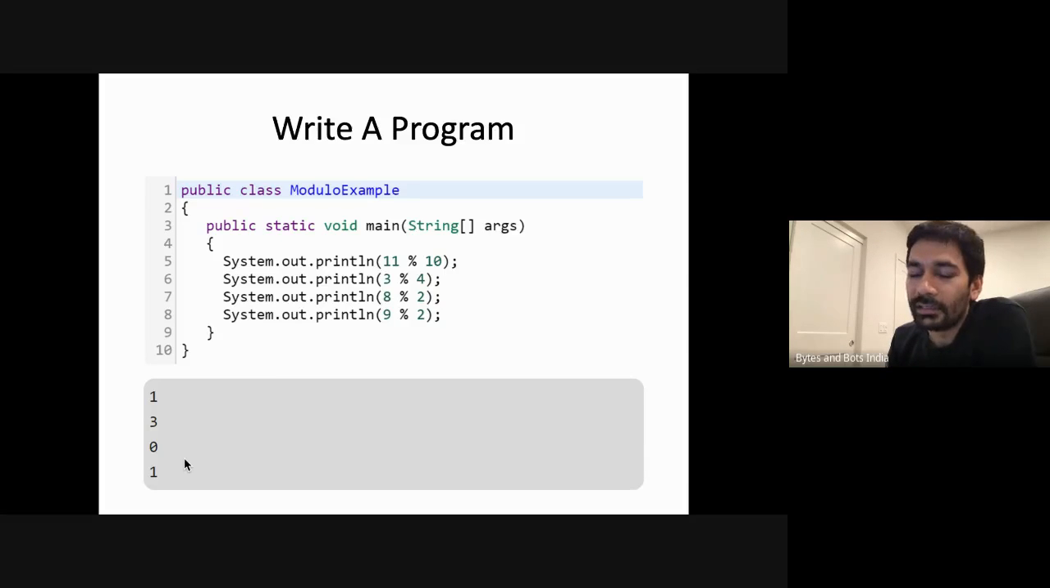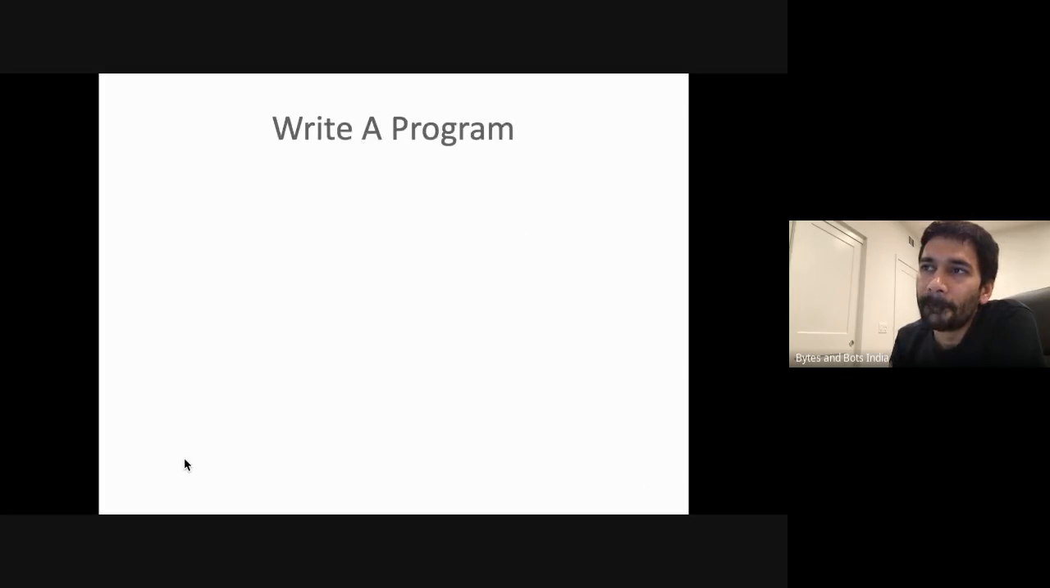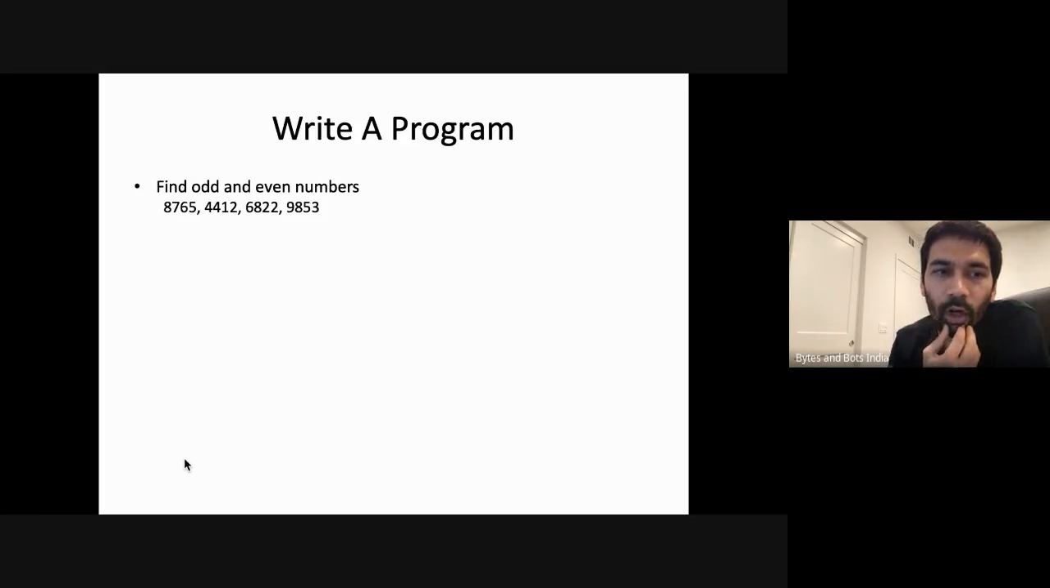So I'll move to the next slide, and we have to write a program real quick. The way we'll do this is the same that we have been doing so far. Between the main blocks, we'll write our logic. So write a program to find odd and even numbers. You have 4 numbers and you have to print which ones are odd and which ones are even.